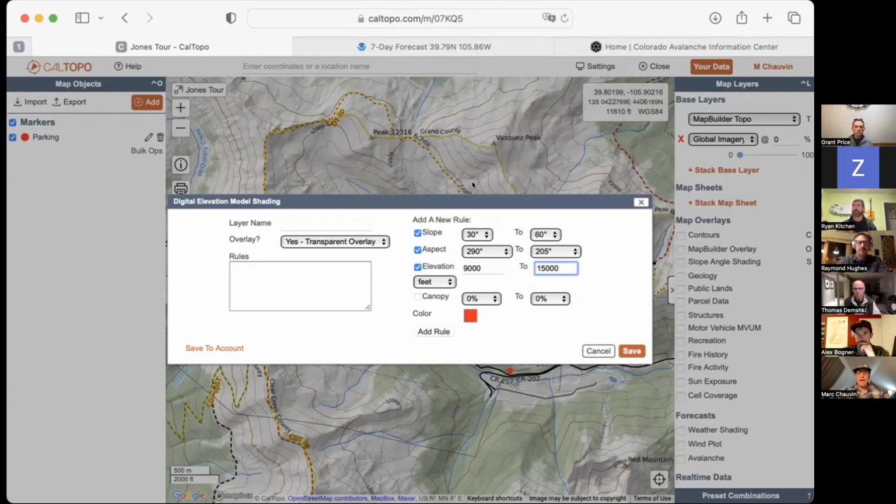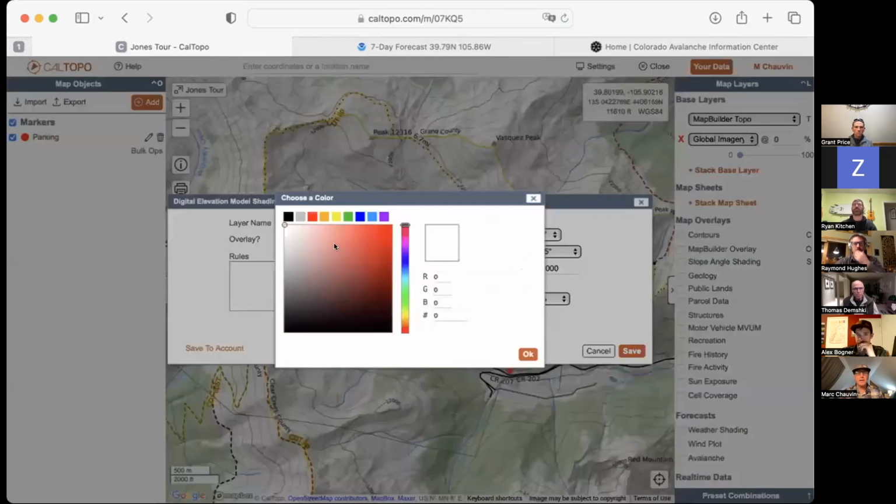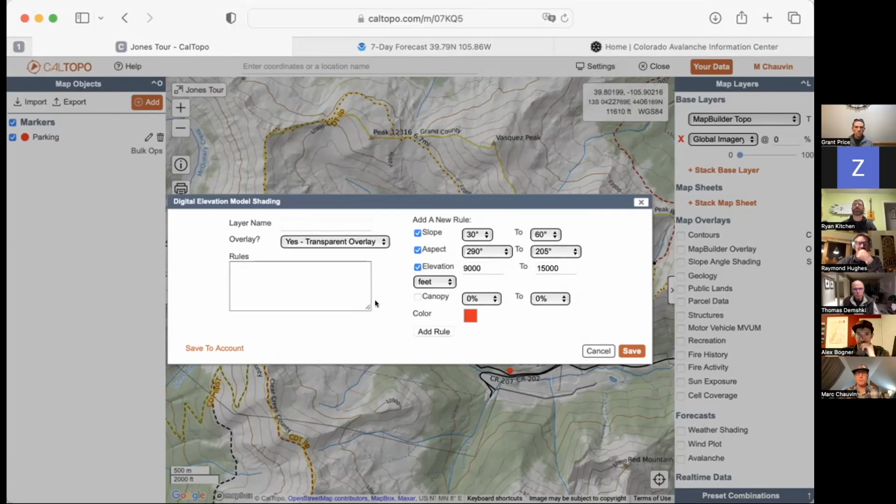So I've got all 3 boxes clicked, and I've got my rules within those boxes. I've picked the color red, so I could just pick a color here. So I'm going to keep it red. And now this is important. I'm going to click add rule.